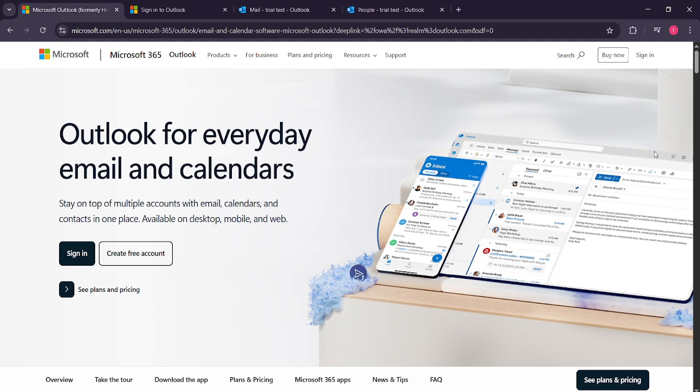To begin, the first thing you'll need to do is open Microsoft Outlook. You can do this by navigating to the Outlook website or opening your Outlook application if you have it installed on your computer. Once you're on the main page, you'll notice a sign in option at the top right corner. Go ahead and click on that.